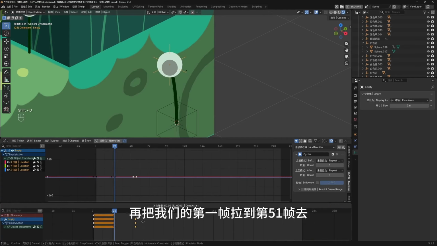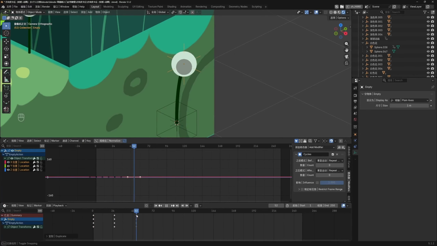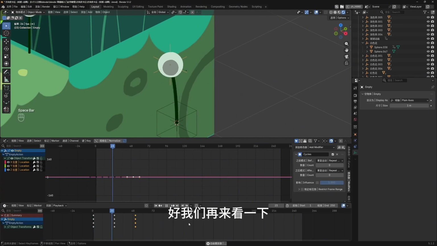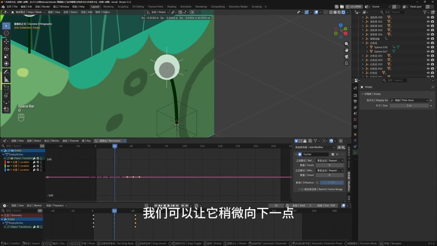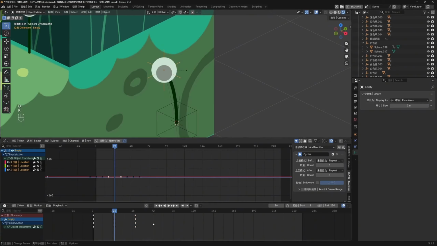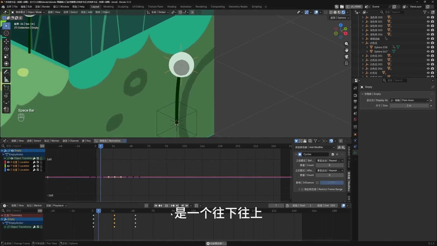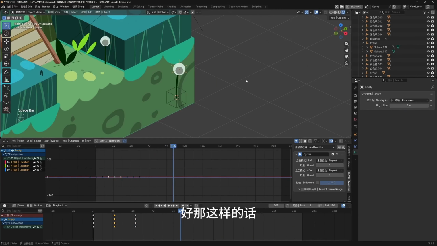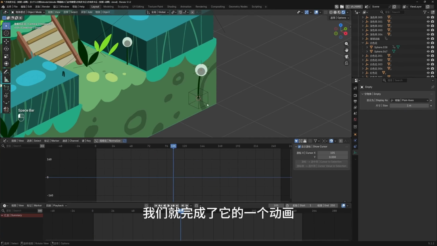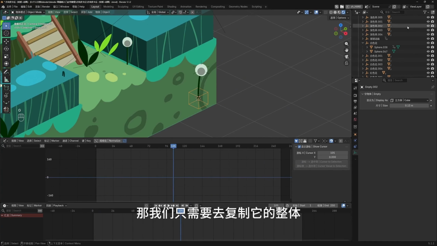Okay, then drag our first frame to frame 51. Now 52. Okay, let's take a look again. It's okay now. Where it is, we can make it go down a little bit. It's a feeling of going down, up, down, up. In this case, we have completed an animation of it.